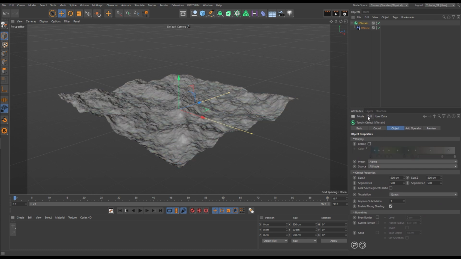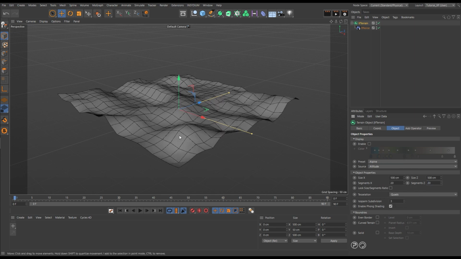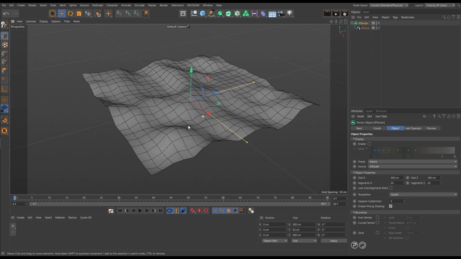Let's go to our terrain object and we'll deselect the display. And with our segments, we don't need many segments at all. Let's just try 20 by 20. We'll hit N D to see the lines. So yeah, something like that's looking okay.